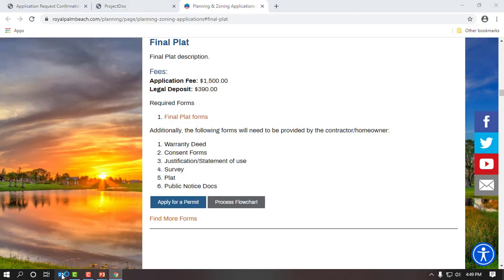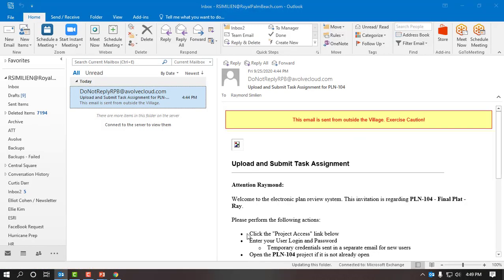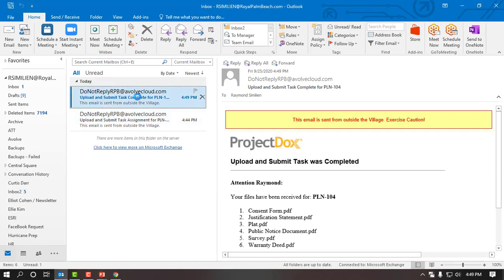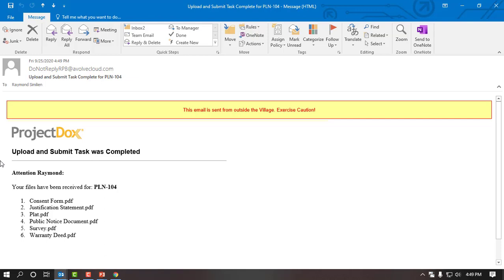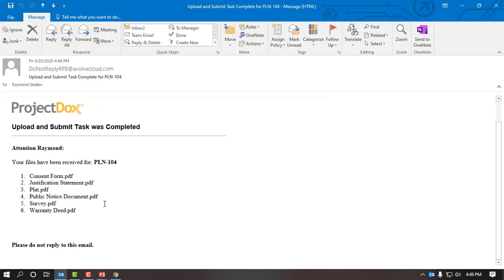Next thing, you will receive an email from ProjectDox stating they have received your files. So what's happening next is the village is reviewing all of my documents and files, confirming that I've signed everything. Everything's notarized. As you can see, here's our email here from ProjectDox. Upload and submit task was completed. Attention, we have received the following files. So they are reviewing all of my files, and if I missed anything, I will receive an email.